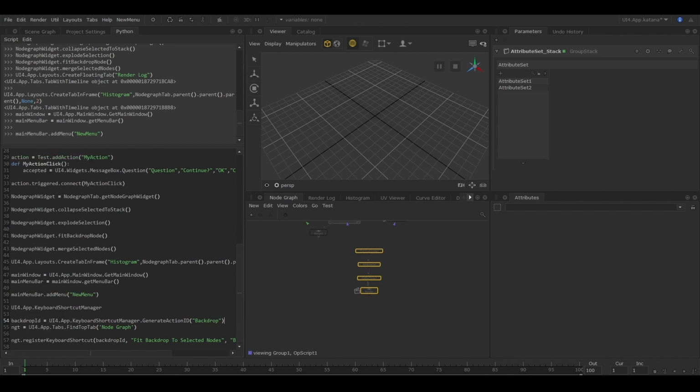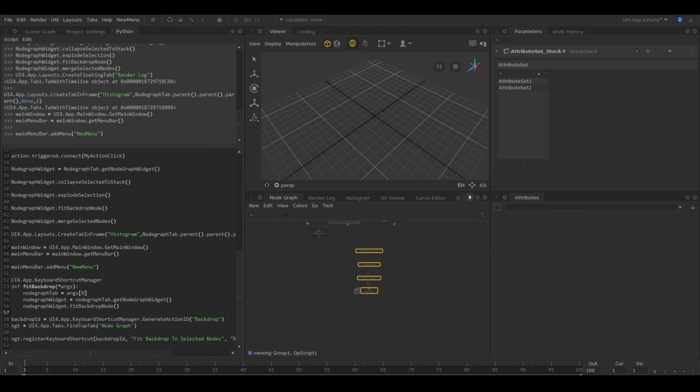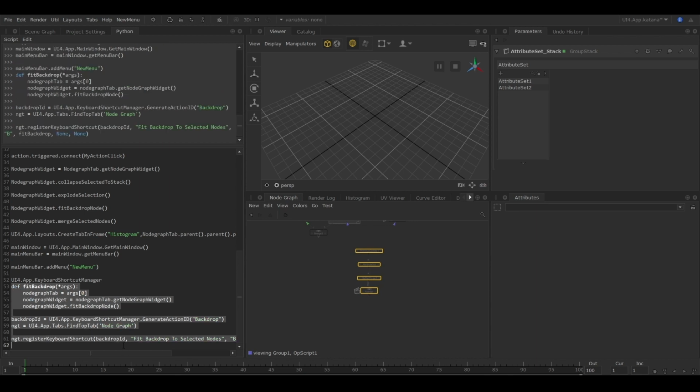Okay. We already know how to fit the backdrop. So the function is very simple. So the function is fit backdrop, and it will receive args, and the first argument would actually be the tab. So from there we can get the tab, and from the tab we can get the node graph widget like we did before, and then run the fit backdrop node command, and that's it. Okay, so run all of this. Okay, now if we select all of our nodes and hit B, it adds our backdrop.